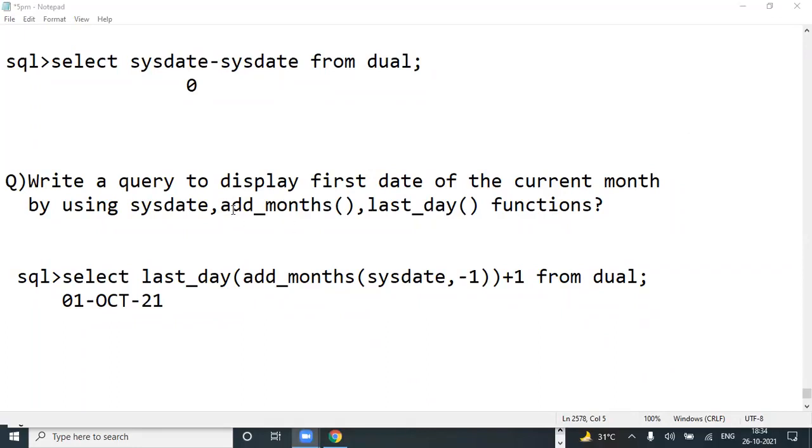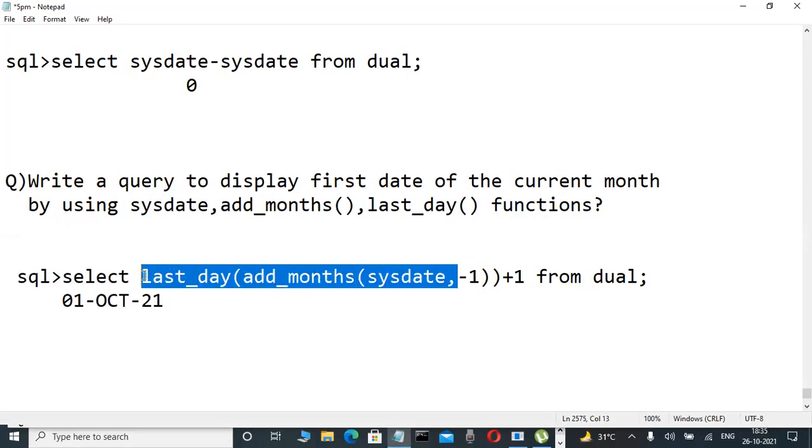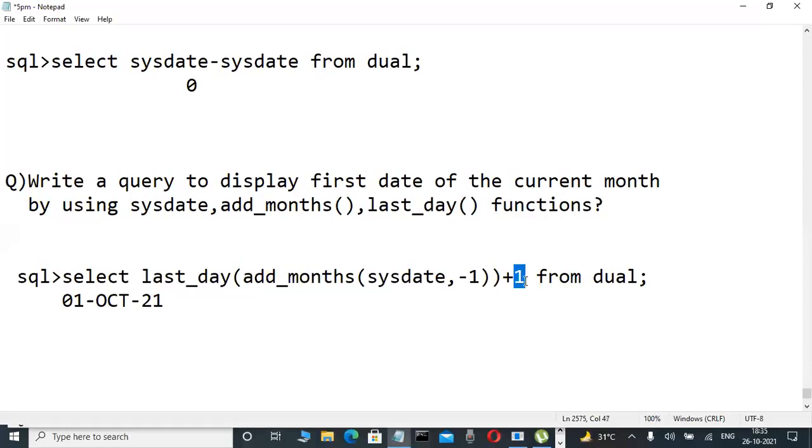Okay, simple, nothing is there. This is syntax based. Last_day of sysdate means today's month last day. But for the previous month's last day, I am passing add_months -1, meaning control goes to the previous month. We have to find the previous month's last day, which is 30. That 30 plus 1, is date arithmetic possible? Yes, then control goes to this month's first day. This is one of the logics, because this is a syntax based concept.